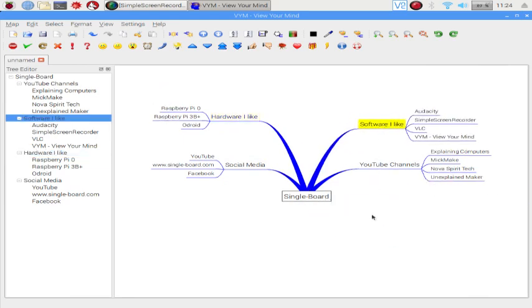If you want to customize it further, you can actually start to use some of the other icons and things that are on here. Let's go back to software I like here, Audacity. It's a pretty good program, so let's give that a thumbs up.